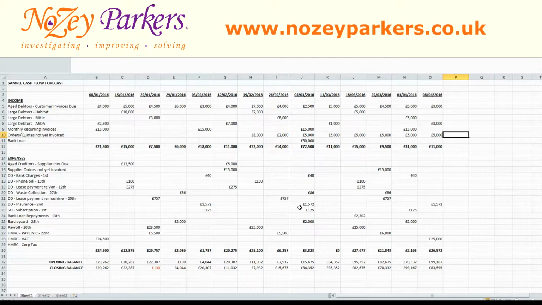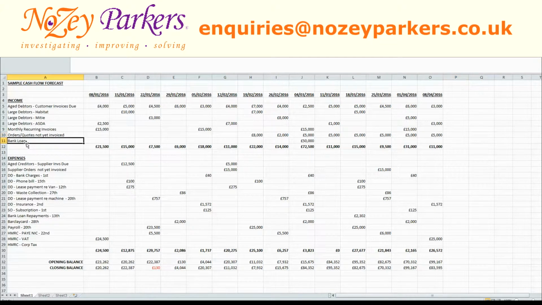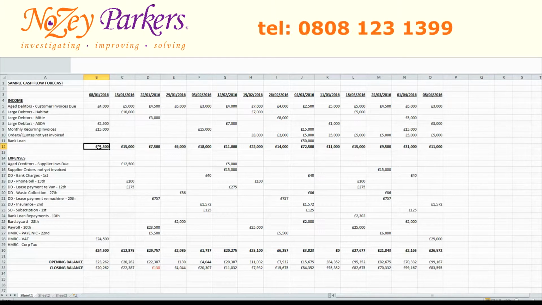Do you have any additional sources of income, say a bank loan? Yes, you've guessed it, add another row and put the amounts in the relevant columns. Now add up all your income. This will show you how your income will come in every week over the next few months.